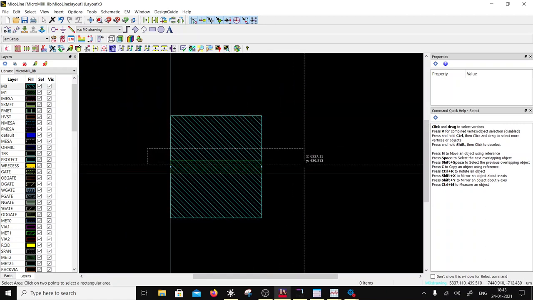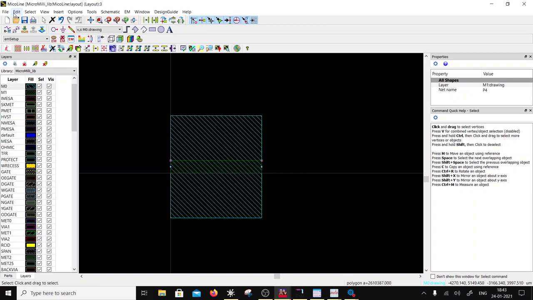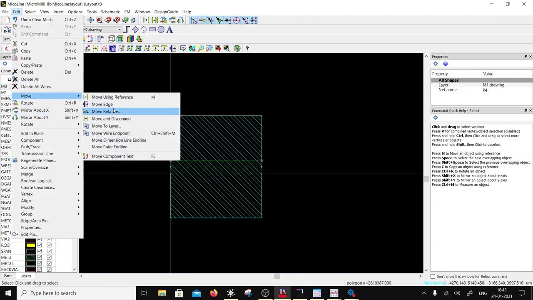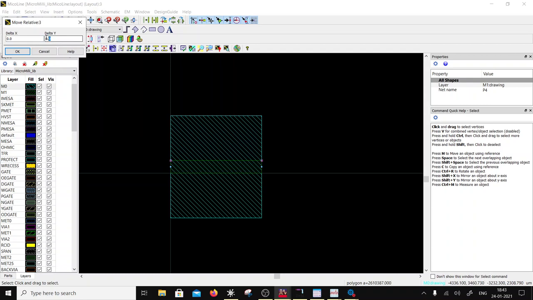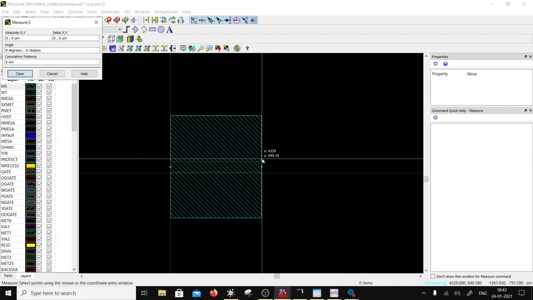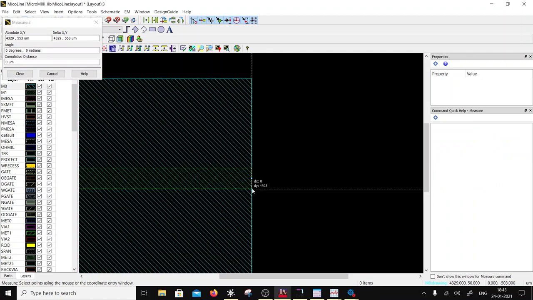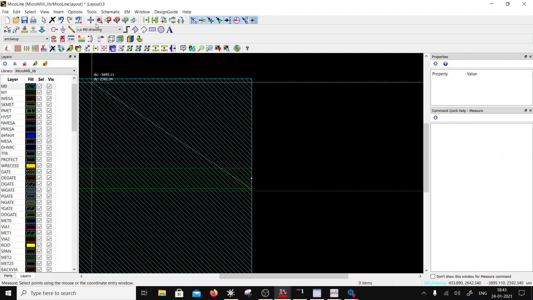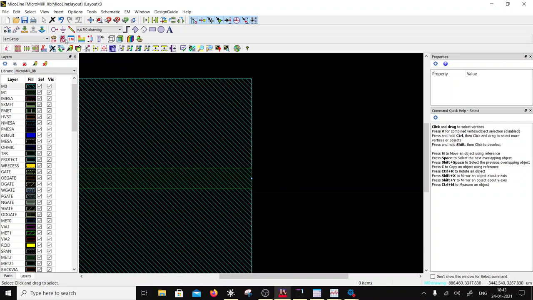All I have to do is very simple, which would take a long time in HFSS, but here it is very easy. Move relative, and I'm going to lower the width by, let's say, minus 50 micron, and also the height by plus 50. So in all I have reduced the overall width of the line to 503. If I measure from here to here, it is 503 micron. So let's hit the simulate button again.